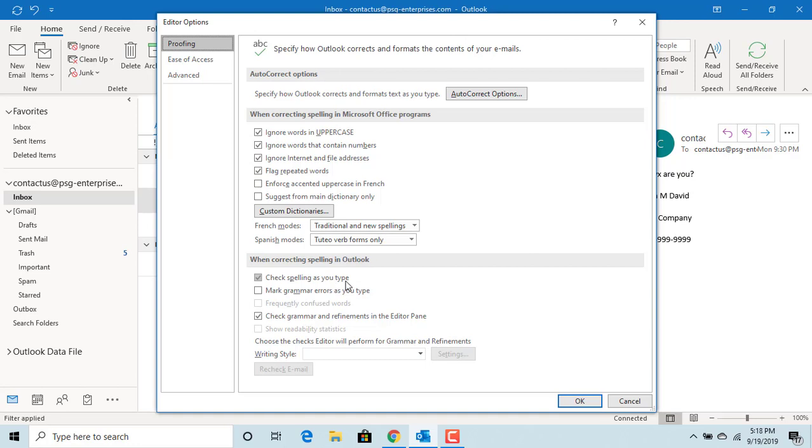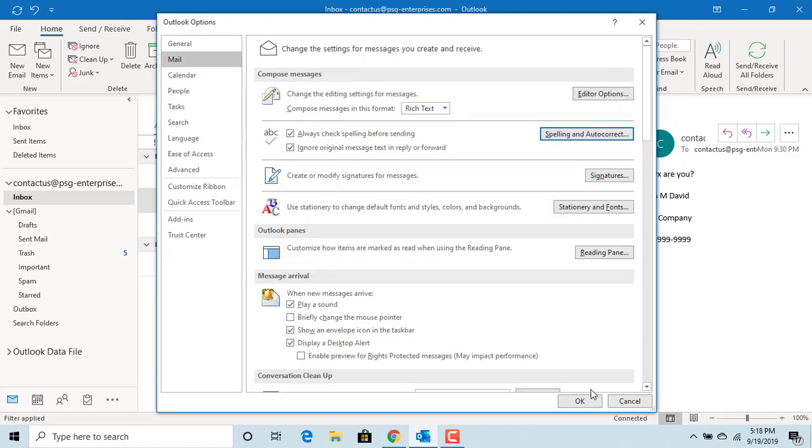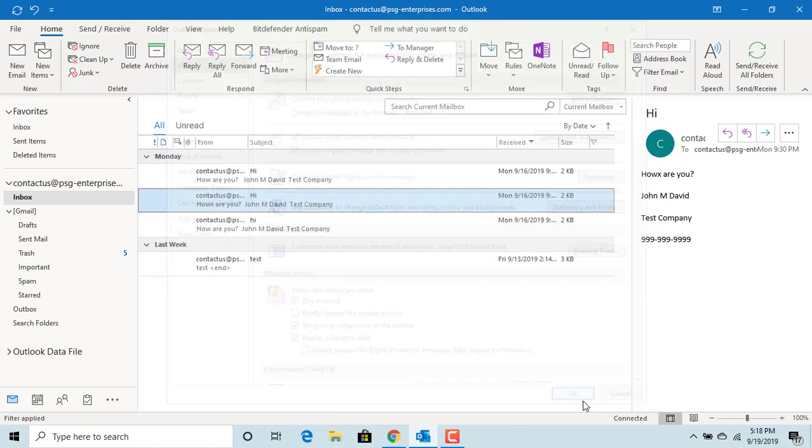For example, if you want Outlook to do spell check on words which are all uppercase, then uncheck the box. Click OK to save. Click OK again to save the changes. To test the Outlook spell check, click on New Email.